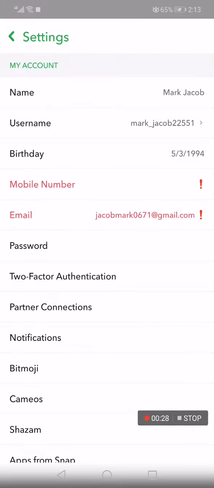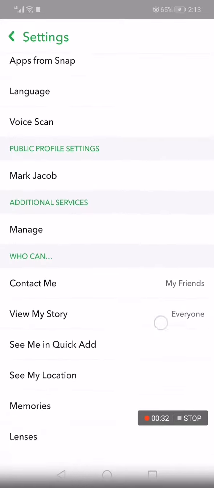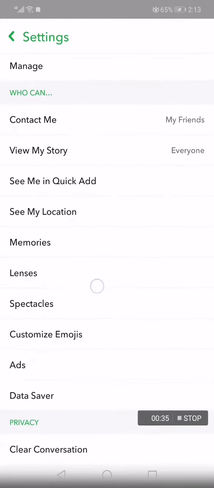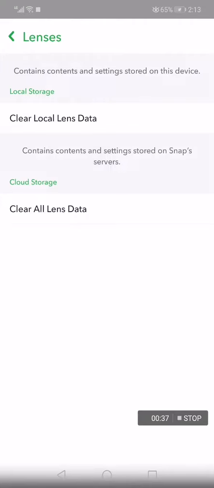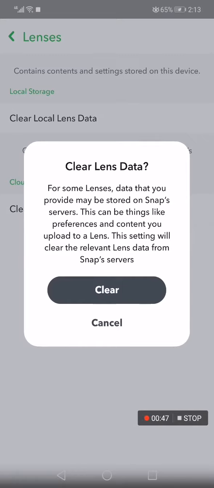Click on it. Now all you have to do is scroll down until you find the lenses option. Click on lenses. Now right here, as you can see, you can manage lenses easily and fast. For example, you can clear local lens data, or you can clear all lens data.